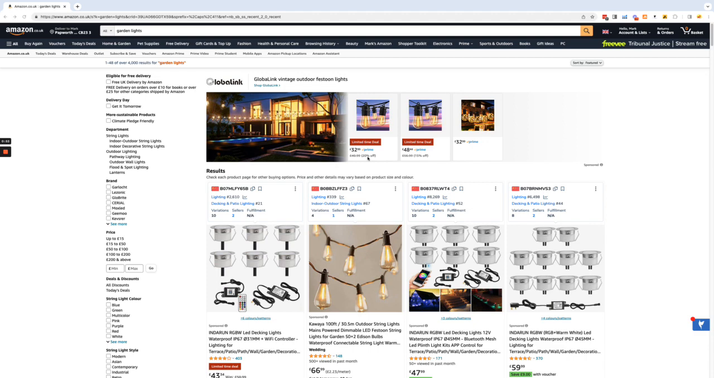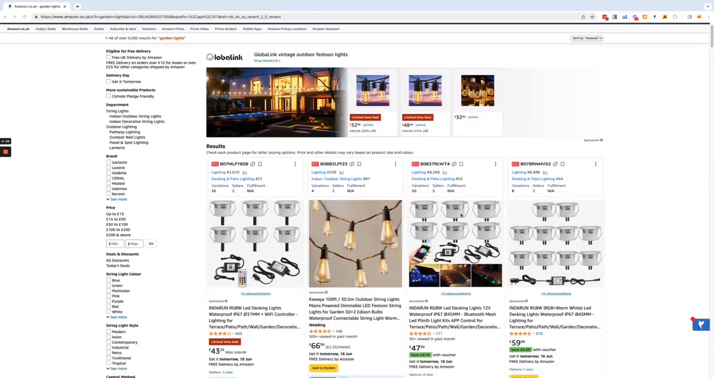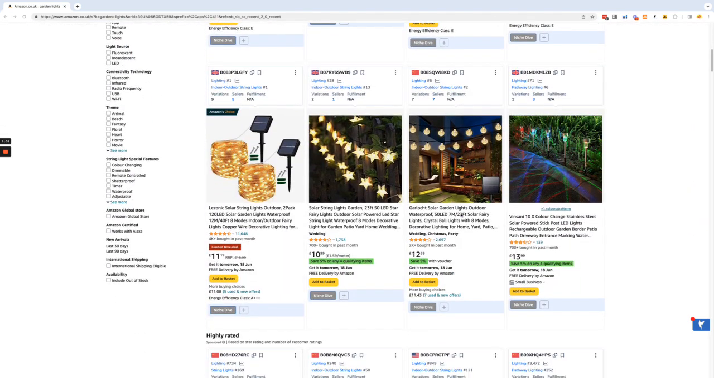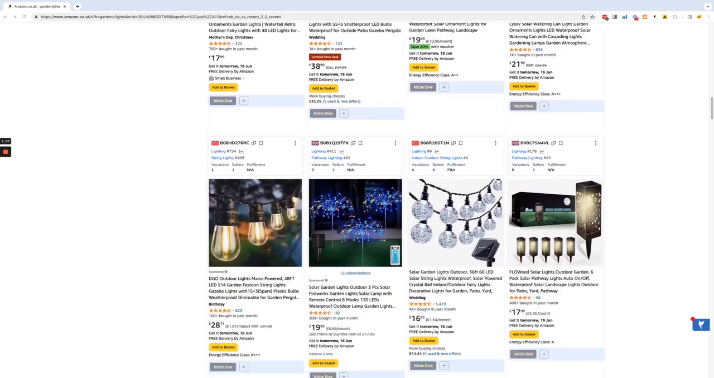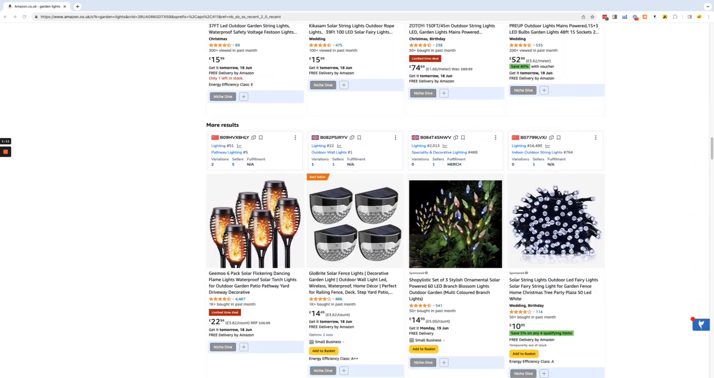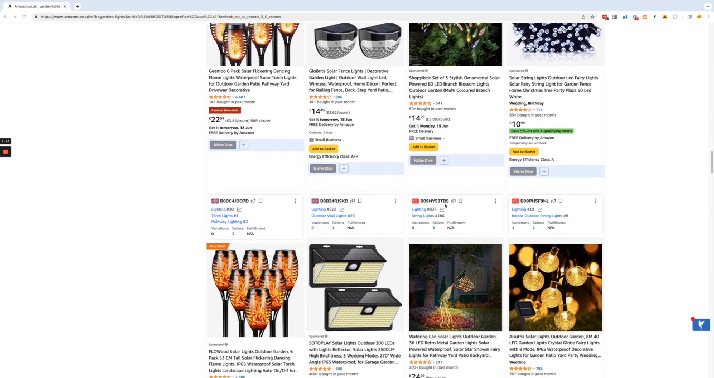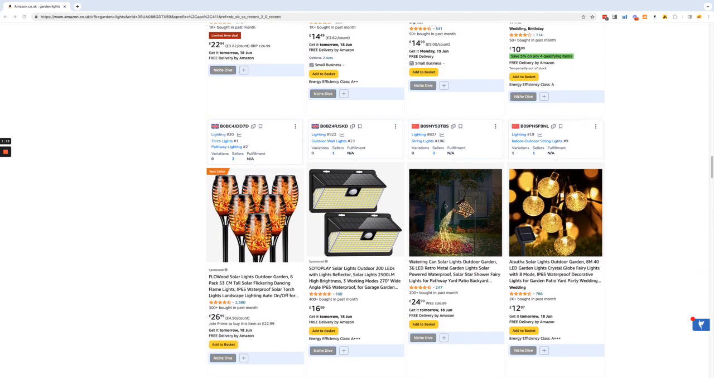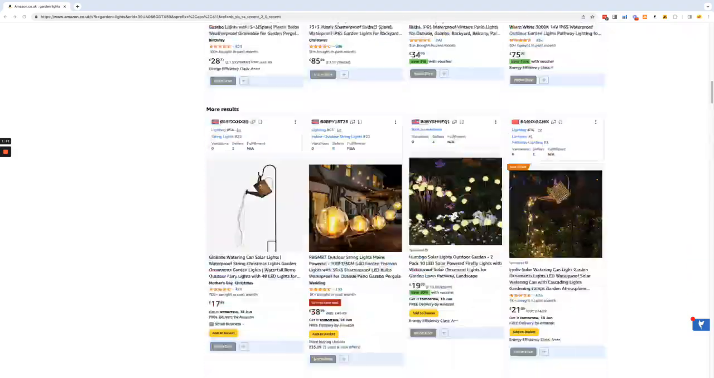So here we are. I've done a search for garden lights, and we can see that there's a variety of garden lights on the market. If I'm a manufacturer or a private label seller of lights for the garden, then I might want to be looking at how I can improve my sales or how I can launch on the marketplace. Maybe I'm already selling through Shopify or whatever.